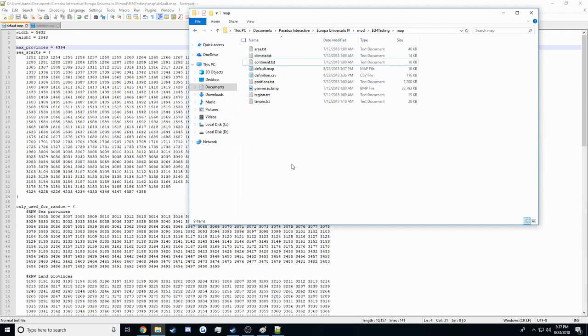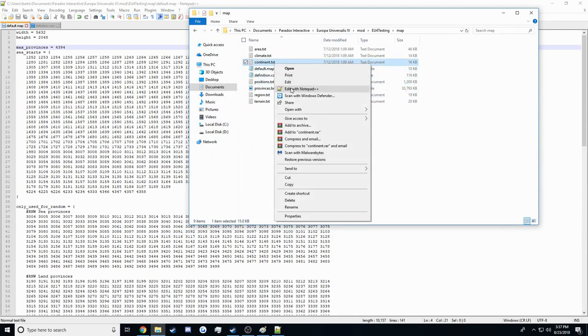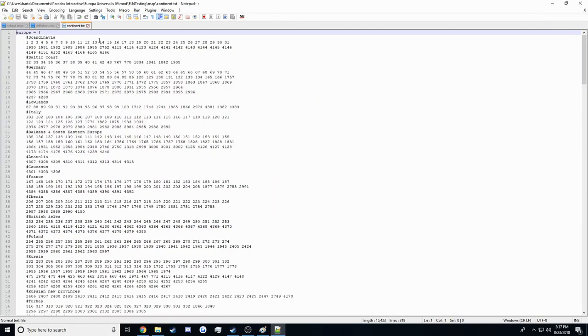Next, we're going to go back and we will right click on continent, edit with Notepad++, and we're going to find Iberia. Here we go, Iberia. And they keep it very nice and organized, so we're just going to start off from the last line they left off in Iberia, since the added province is in Iberia. We're going to type in 4393. We're going to save it.